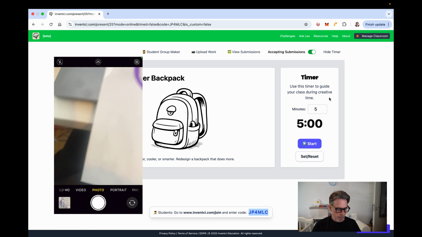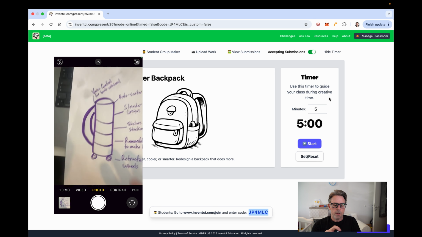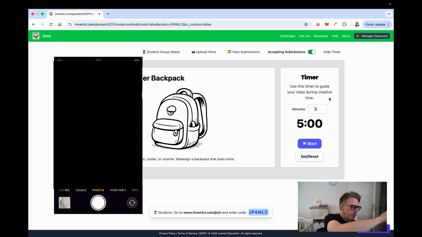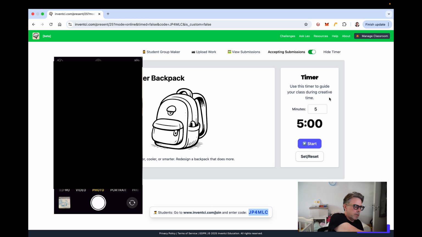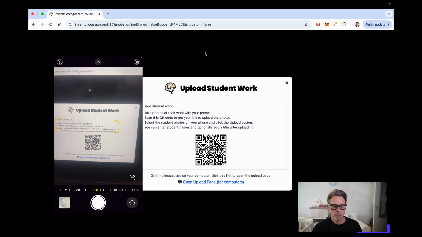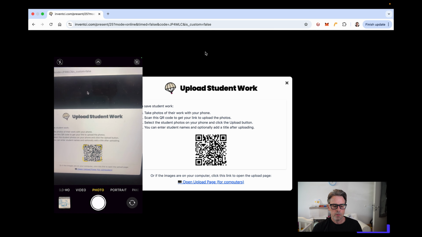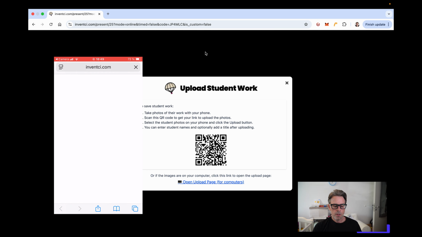So get in the camera, and we're going to go take the photo, and go to the next one. And then we're going to go to this upload work and check out the QR code. Connect with the session.